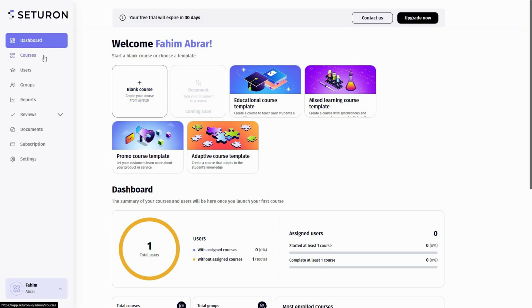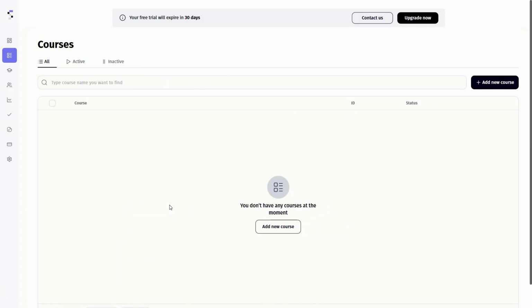But there is also a dedicated section for that. So this course section, let me go here. And here is the course section. So this is the dedicated category for courses. Here you can see all of the courses that you have created. You can also see all the active courses as well as the inactive ones. And in order to create one, you have to click on add new course.